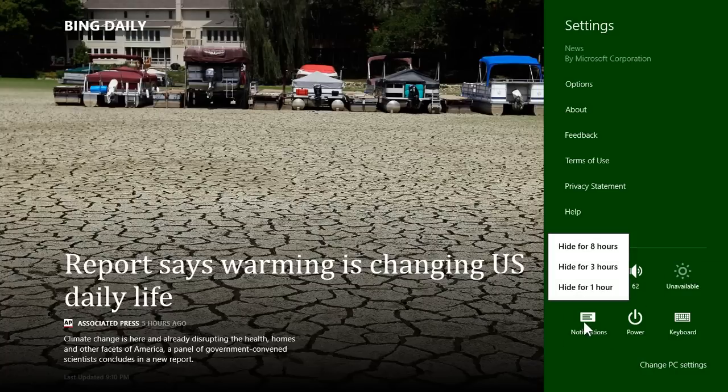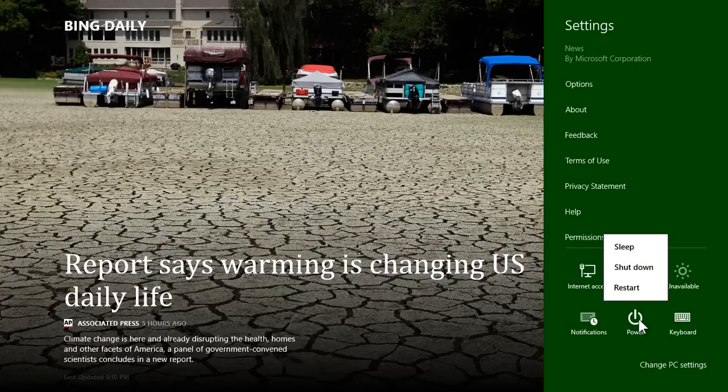Notifications. If I'm giving a presentation, I might want to hide my notifications right now for an hour, so Windows won't bother me. The ability to turn off the PC or change PC-wide settings that we'll look at in a few minutes.